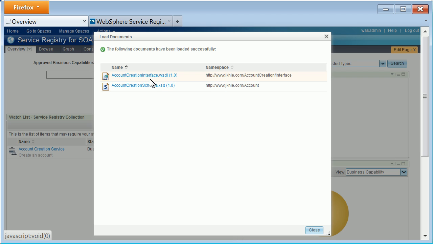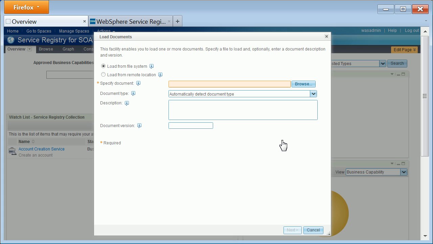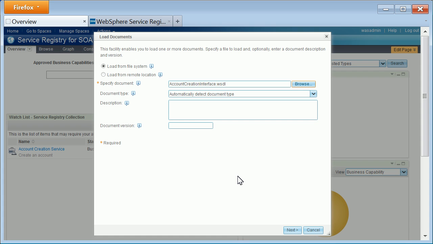It's loaded my WSDL file and my XSD file here. Again, I could click on these links and it will go to the details, but I don't want to, so I'm just going to close. So now I'm going to show you loading that file again. Only this time we're going to see what happens, because it already has the XSD file loaded into the system. So here we are.